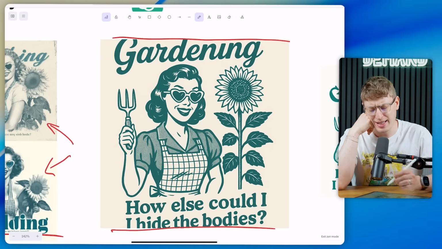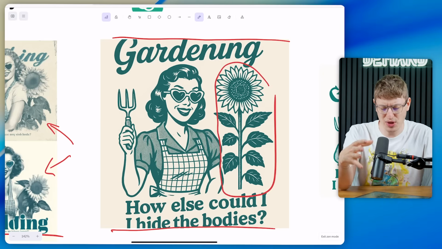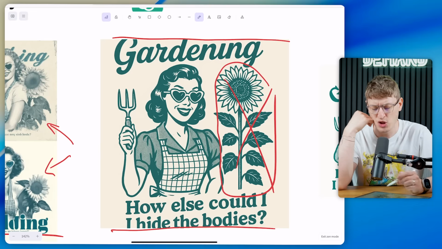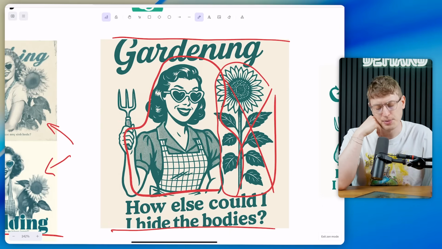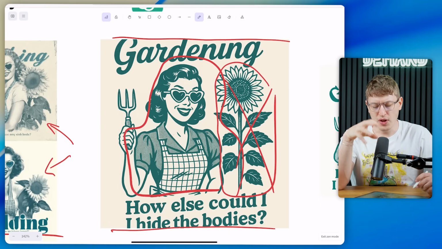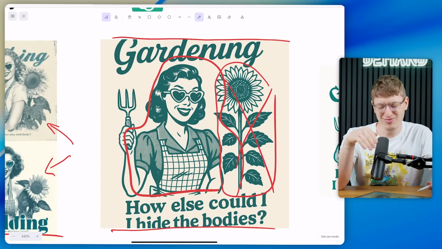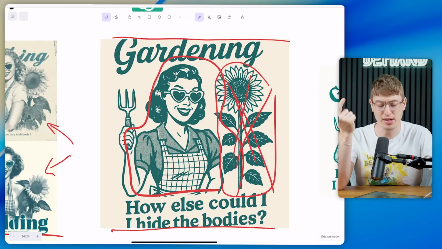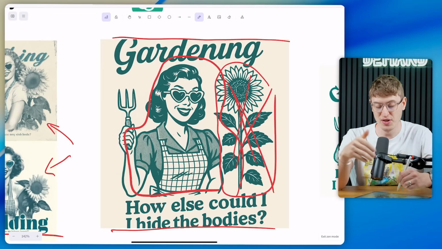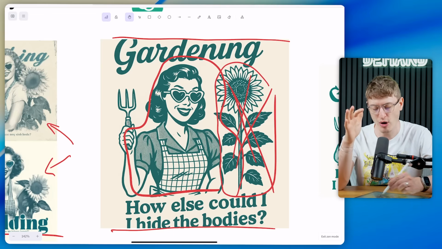The only thing I don't really like is the fact that this sunflower is just like a separate thing. I feel like the sunflower would have been better if it just wasn't here. The woman was shifted up into the middle, so she took up this much space. And I feel like that would have been a little bit better. So this doesn't really tick placement because of this sunflower, but it gets the phrase, it gets the coloring, it gets the font, and the graphic is brilliant. This is a perfect print-on-demand style graphic.